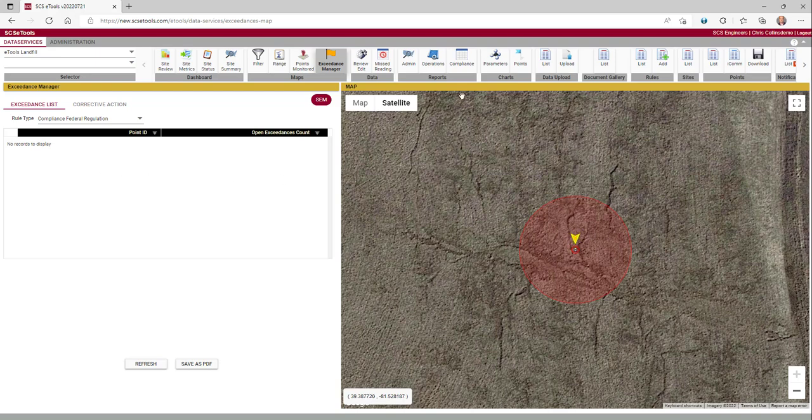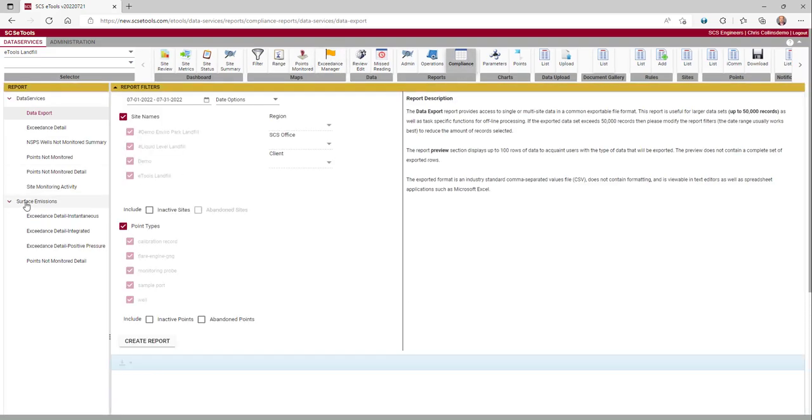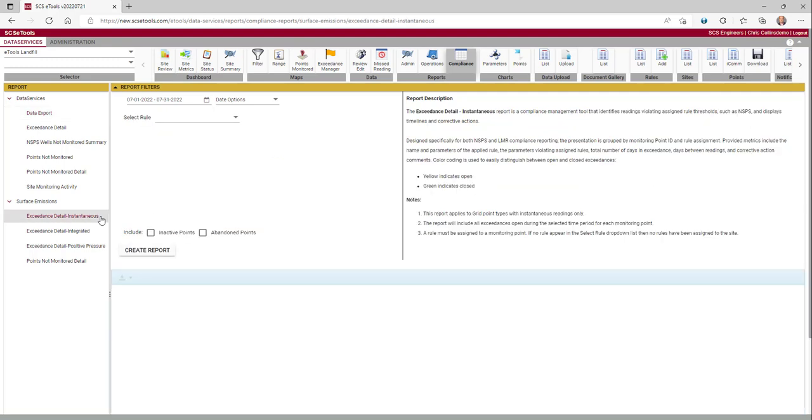So if we go back under the compliance section, under the reports, under the surface emissions section, you'll see that there is an exceedance detailed report. Depending on what type of data you upload, the majority of the data that we receive is instantaneous, but if you are out west, for example, there are some states like California that do integrated readings. If there's any reason that you need to use that, they are separated in their own categories here, just know that. For this example, we'll be using the instantaneous, so we'll go ahead and select that.